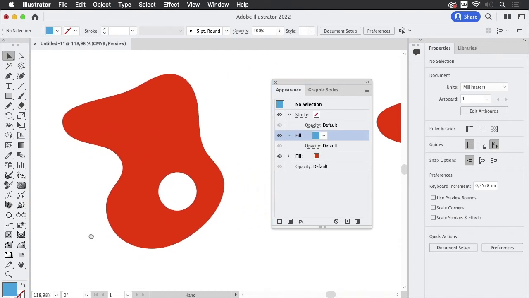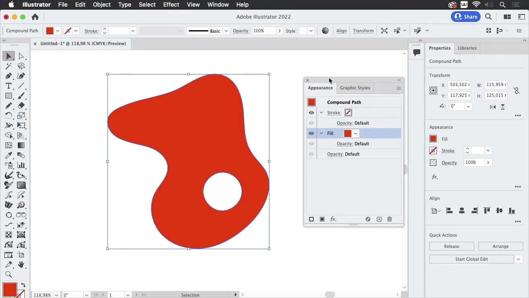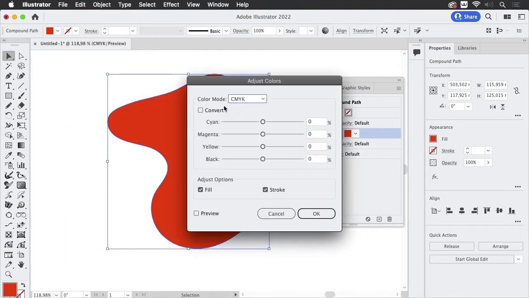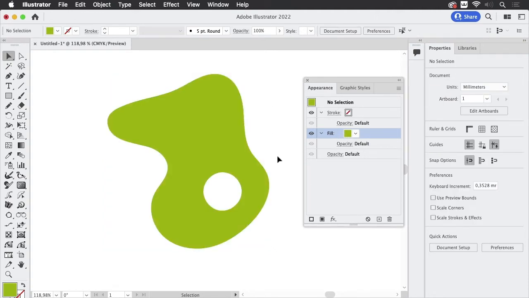Next method. So we are not allowed to change the fill, but nobody says anything about using functionality to change the color. So let's go to Edit, Edit Colors, and then we go to Adjust Color Balance, and well, let's just adjust it, and you see, changed. It has the effect, of course, that the fill has been changed, but we haven't touched this interface. So we have just applied the function.